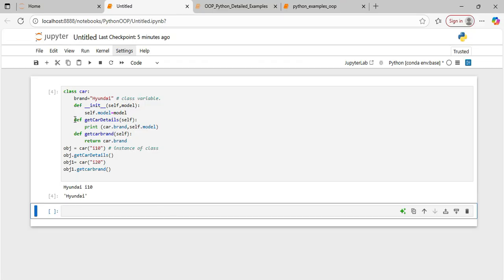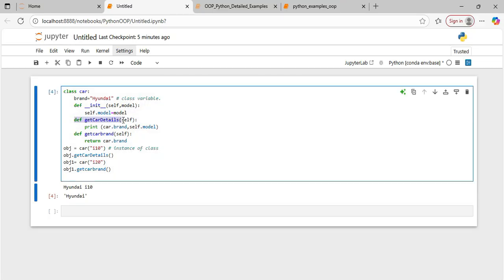So you saw that within the first method, get car details, which we called via the object obj, this brand variable is accessible, and within another method, get car brand, this variable is also accessible. So that is the concept of the class variable. Class variables are accessed across the methods.